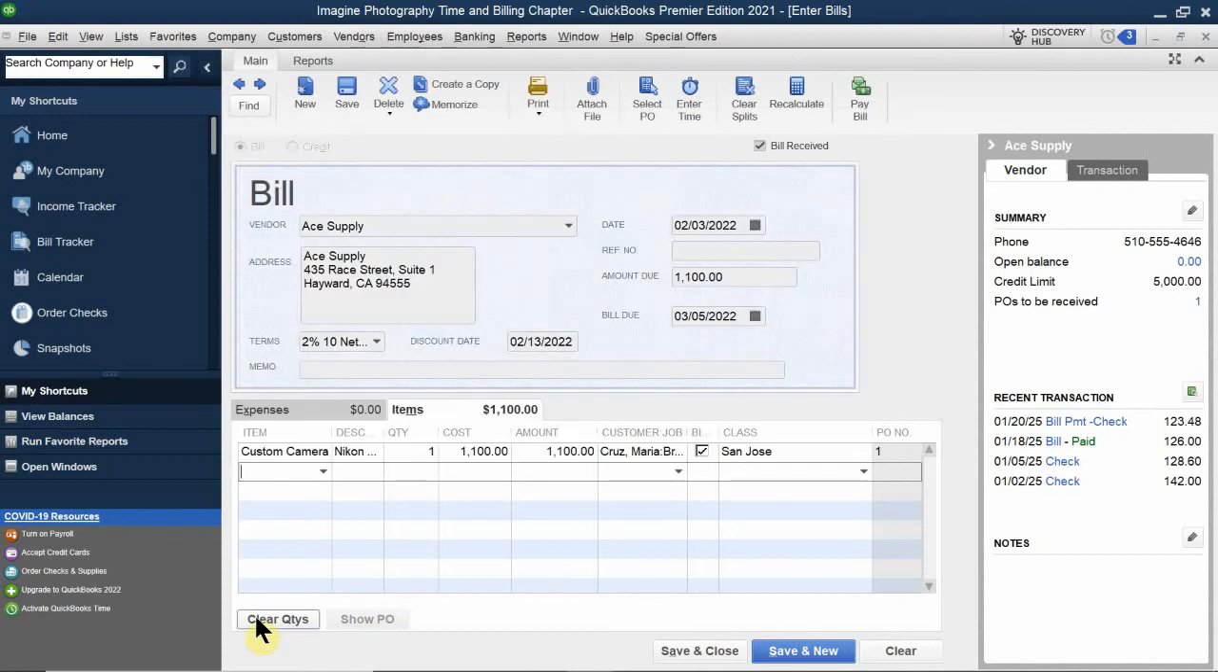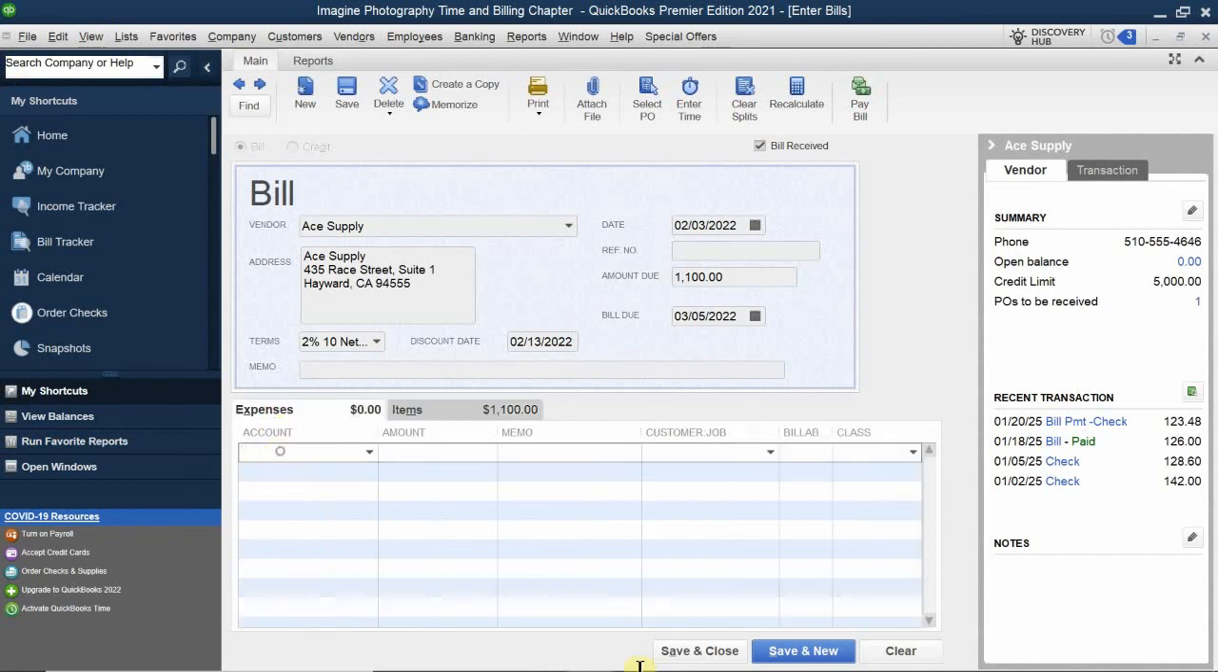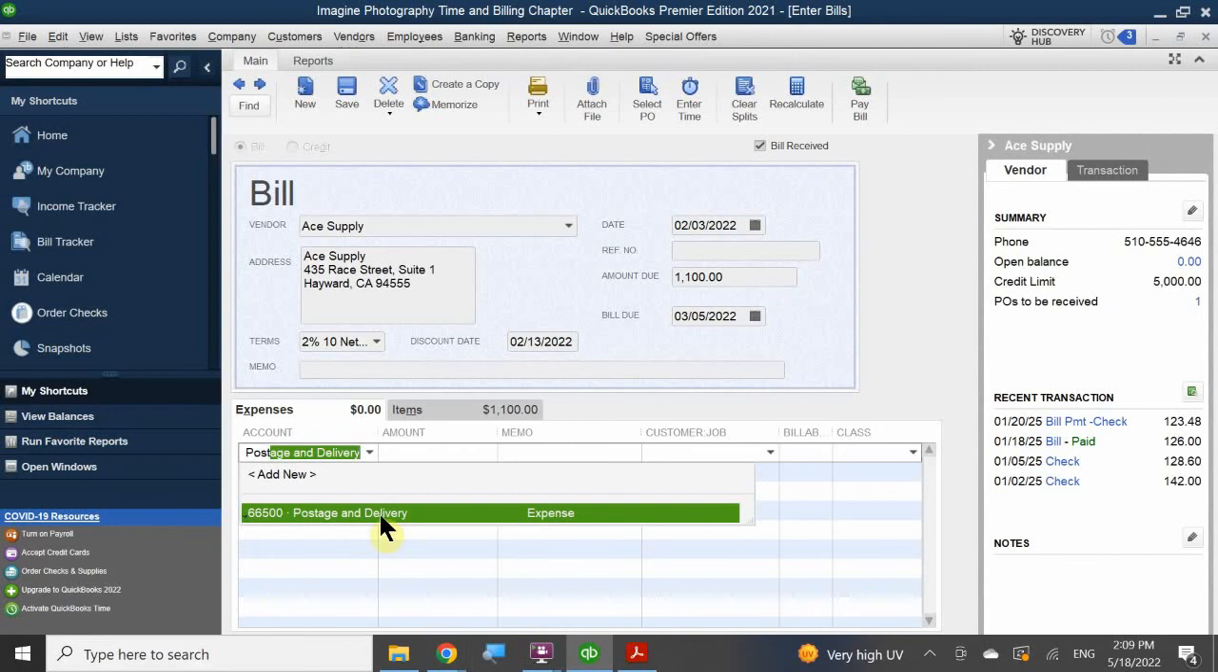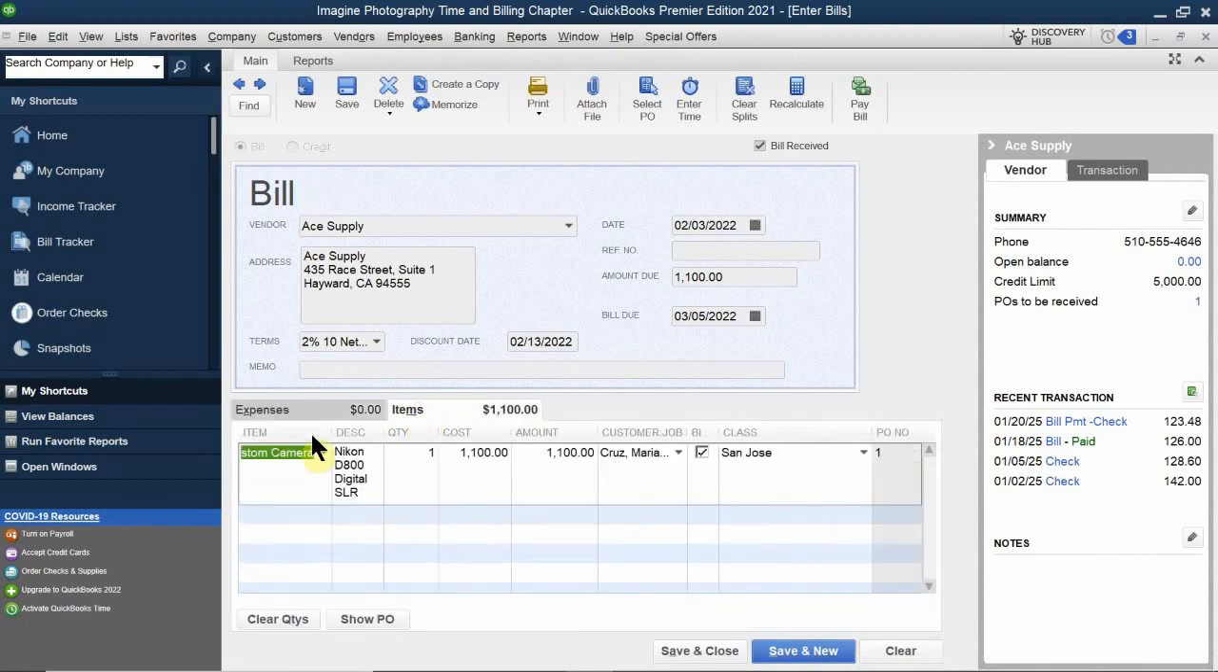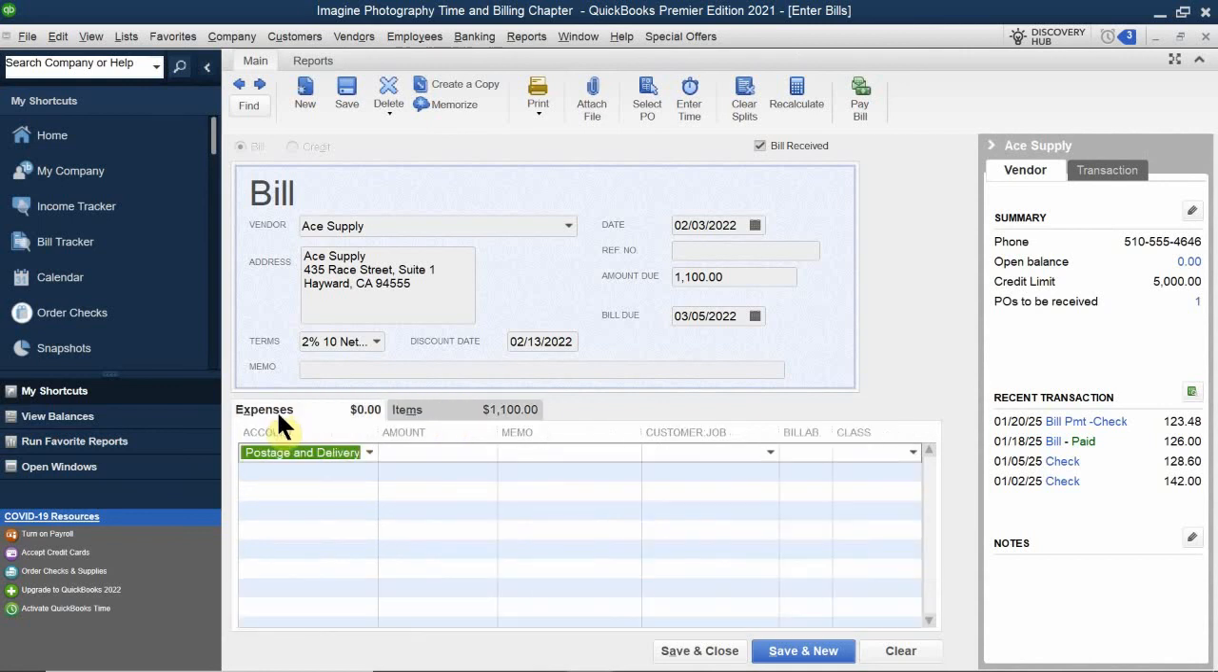Okay, so I'm under items, right? I need to be under expenses, because postage is an account. So here I had to click over. Items was my custom camera, and then the expense that came along with it was that I got charged for shipping fees, okay? And how much did I get charged? I got charged $18.95.